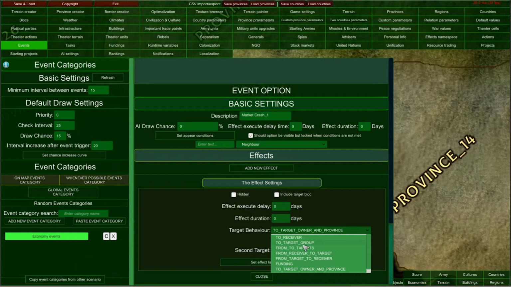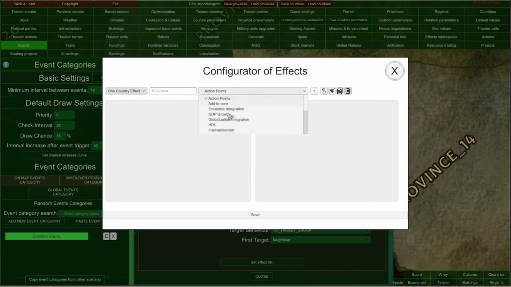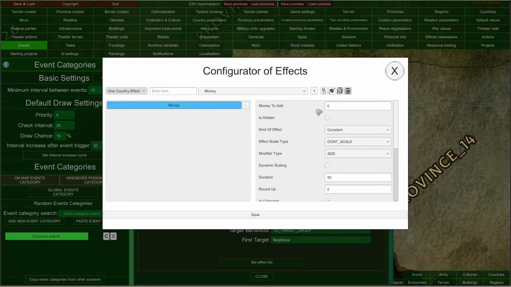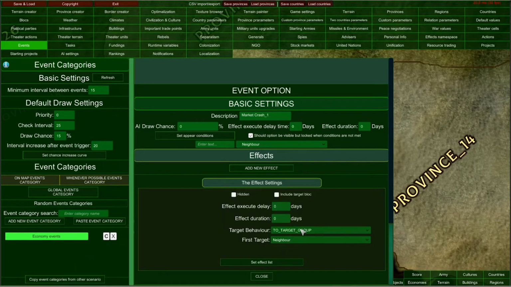In this case, I am going to target a target group. And my first target and only target will be the neighboring target group. And here on the effect list, I'm going to choose money effect. And I'm going to type minus 500. And save. And now I have set up minus 500 money that will affect the neighboring country here.